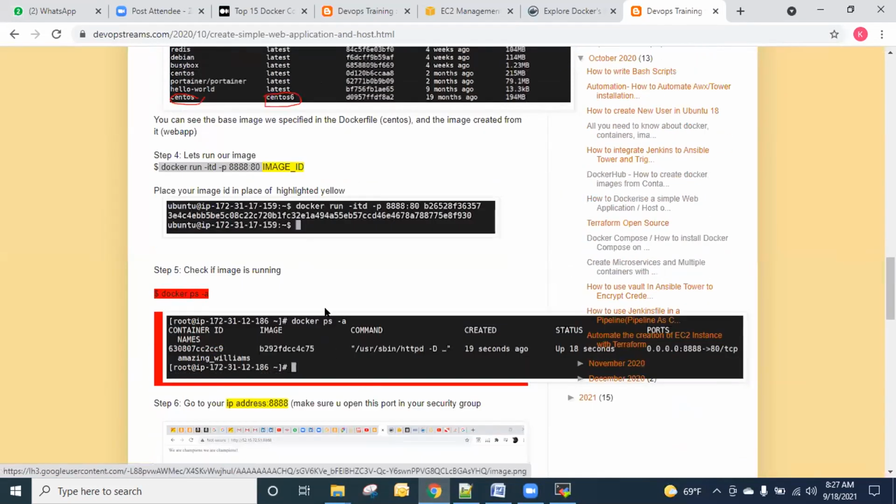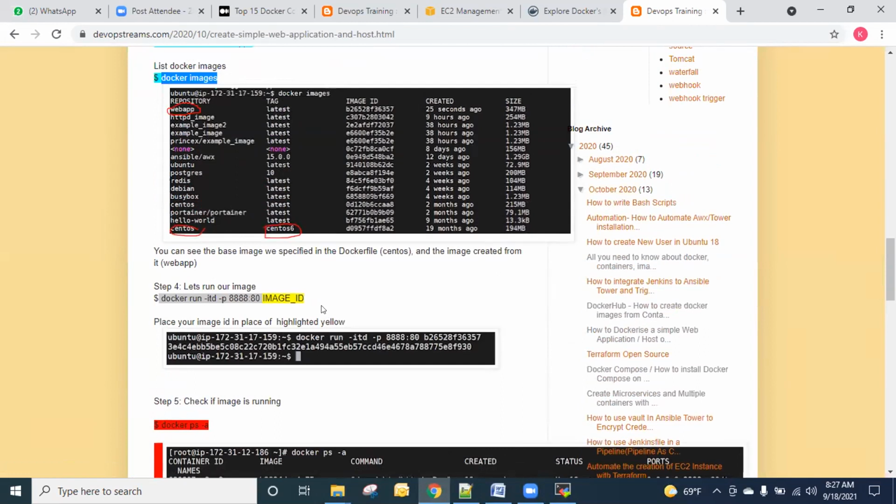Then the next thing is for me to run this image which we created to become a container for me to see the application live. We're going to use this, let's run the image. We are going to use this command.